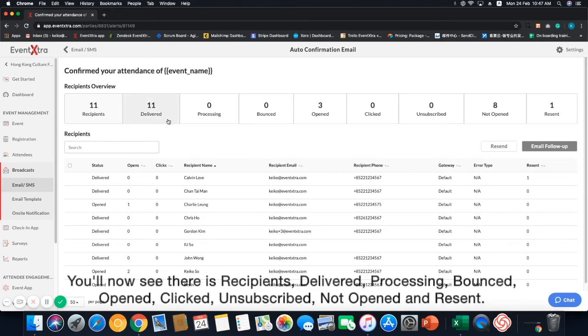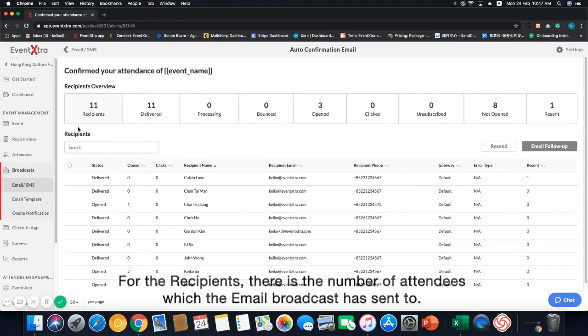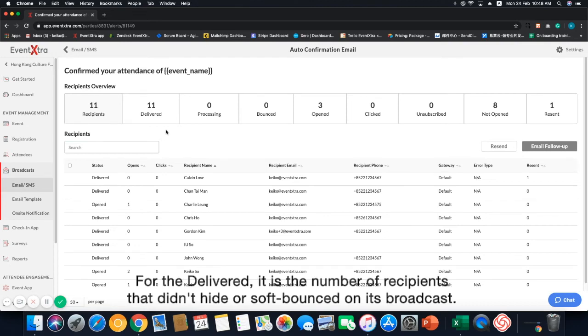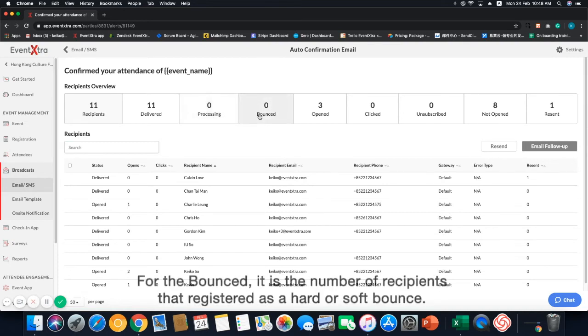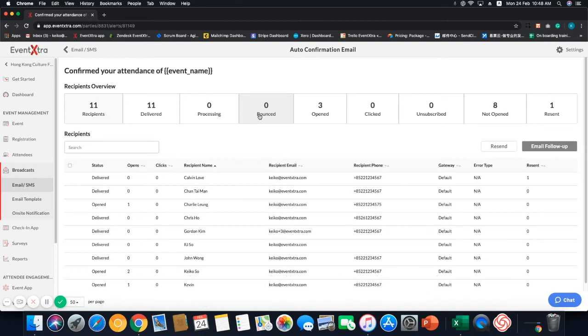You will now see there is recipients, delivered, processing, bounced, opened, clicked, unsubscribed, not opened, and resent. For the recipients, there is the number of attendees which the email broadcast has been sent to. For the delivered, it is the number of recipients that didn't hard or soft bounce on this broadcast. For processing, it is the number of recipients that the email broadcast is still sending to. For the bounced, it is the number of recipients that registered as a hard or soft bounce.